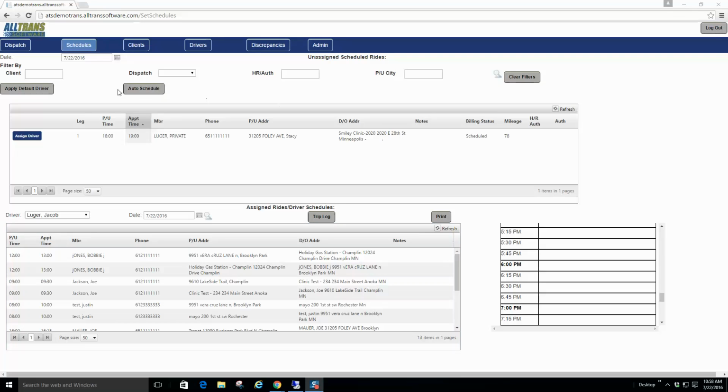You also have the ability to filter the scheduled list. You can filter it by client, you can filter it by an auth number, you can filter by city. So you could pull up all of the Minneapolises or all of the St. Clouds on this list and schedule them out by zones.